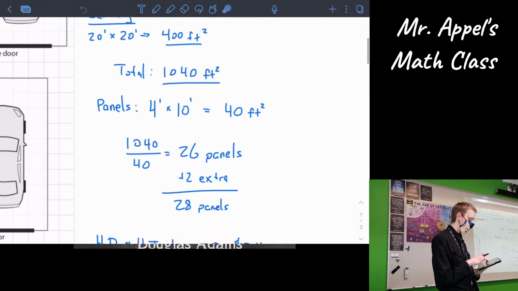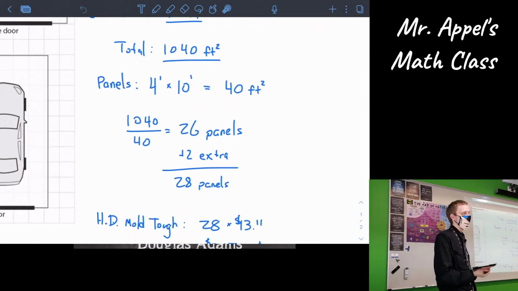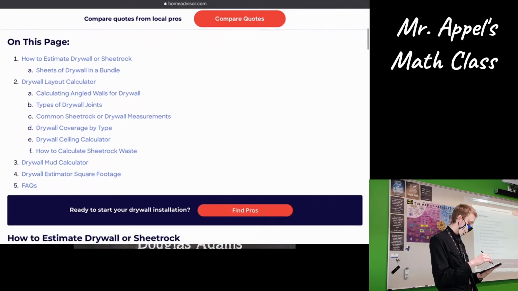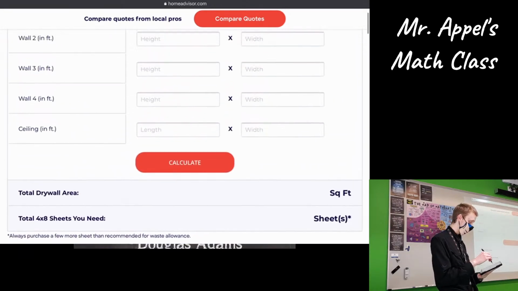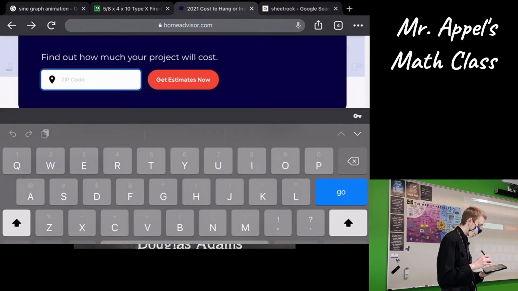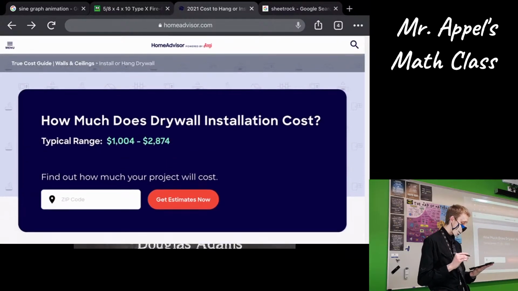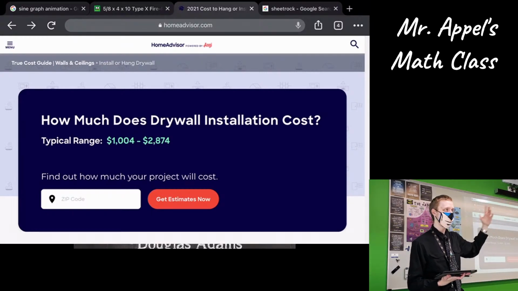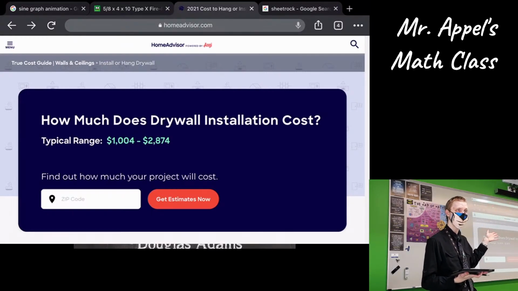Now, here's the trick with drywall. Drywall, or sheetrock, let me pull up the facts here. Let's see, was it on this page or this page? So from Home Advisor, they have this wonderful page from their True Cost Guide. Highly, highly recommend. You can get almost all the details you need for every part of this project from this website. And then combine that with one of the actual shops, Home Depot or Menards, to get the prices of the stuff, and you're set to go.